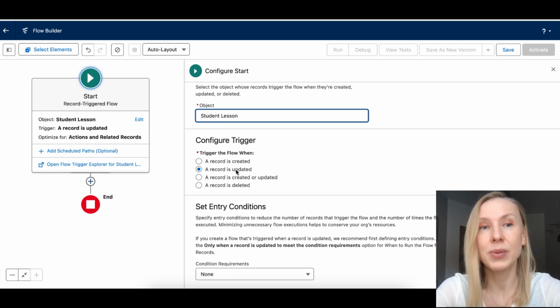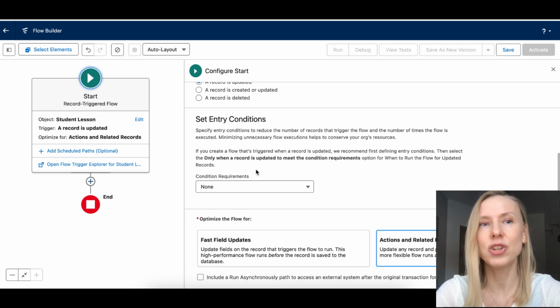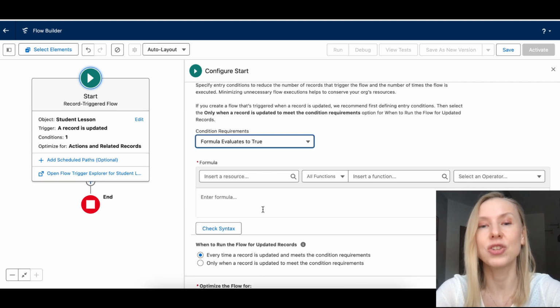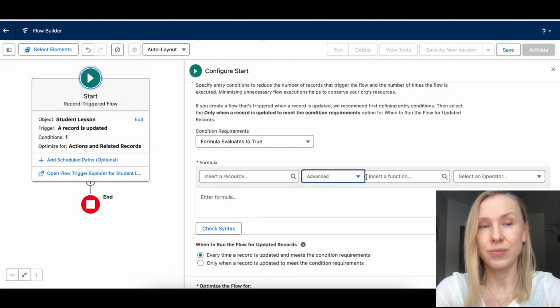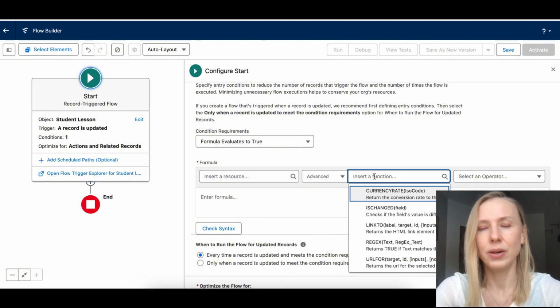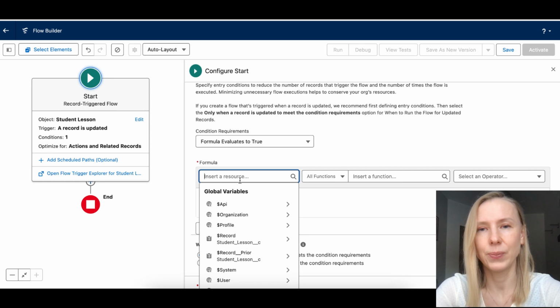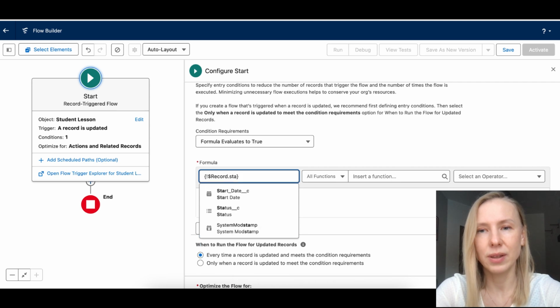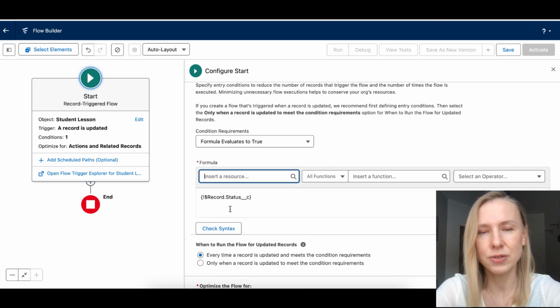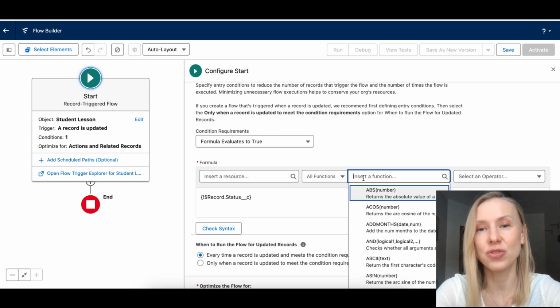Now we want to put some conditions because we only need it to be launched when the status is changed. If some other fields are changed, we don't need to launch this flow. So let's select formula evaluates to true because we need to only launch it when a certain field is changed. Here we select the current record, right? And the certain field we are interested in, status field changed. We select this, and you can see in this field of formula we already see the code for this certain field. Now we need to find is changed function.